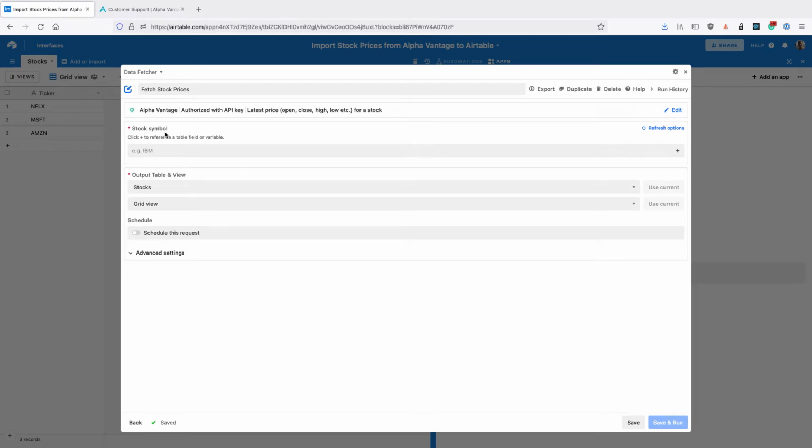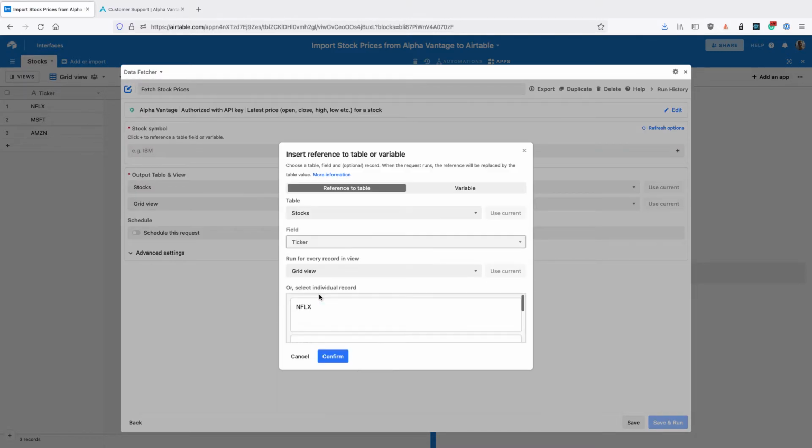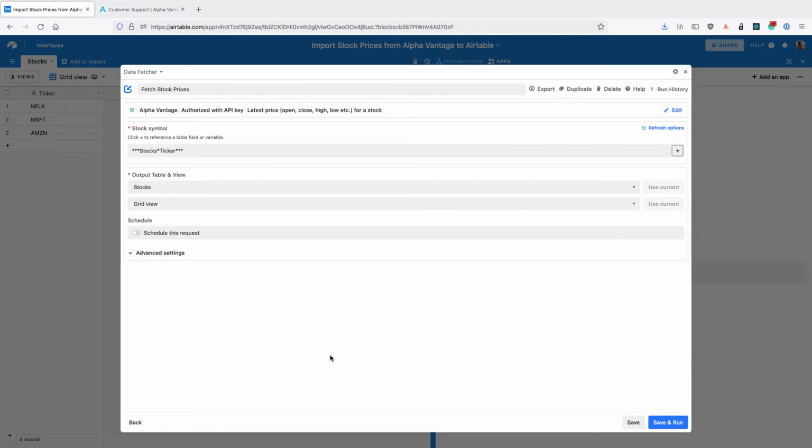Now for the stock symbol, we want to use the values from our ticker field in Airtable. So rather than typing a value in, click on this Add button on the right hand side. For field, select ticker and click Confirm. And you can see that's now got a reference to the ticker field in our stocks table.